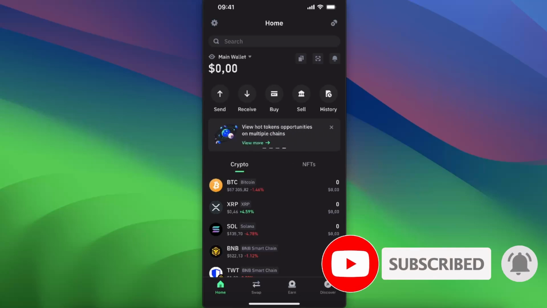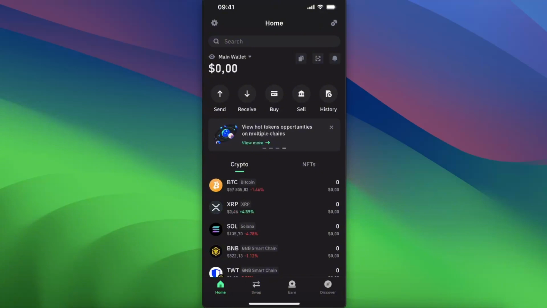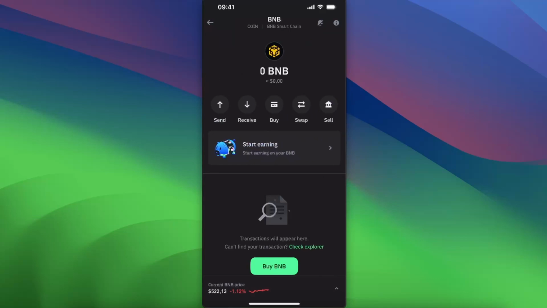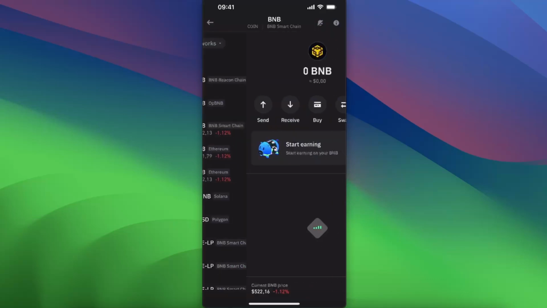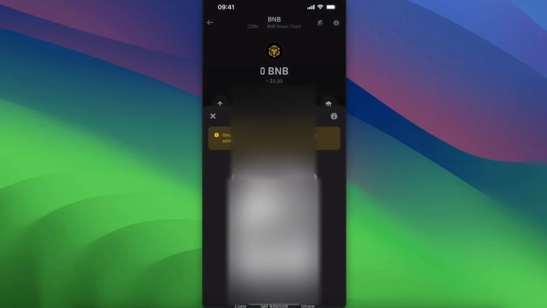First of all, you want to go ahead and go on search and write down BNB, and the black one, BNB Smart Chain, is the one you're looking for. So just go ahead and click on it. And after this, as you can see, you can either buy it or receive it. So to find the address, you click receive.